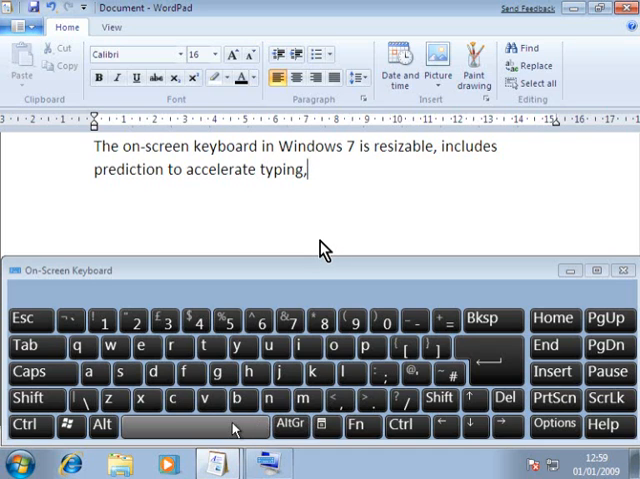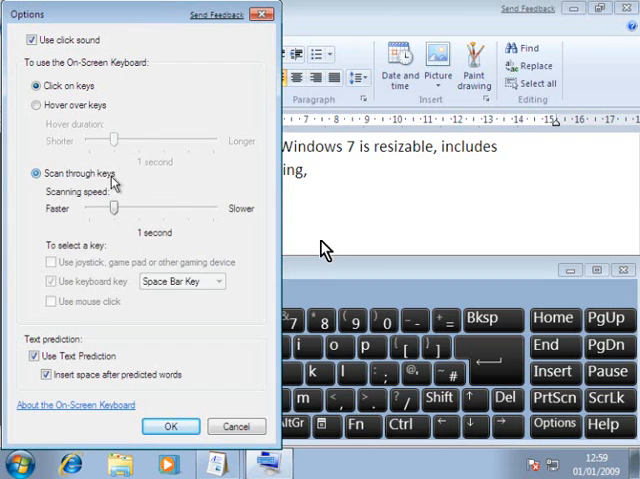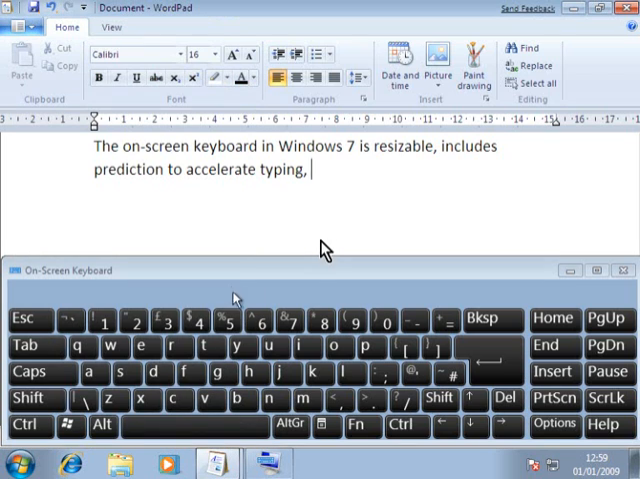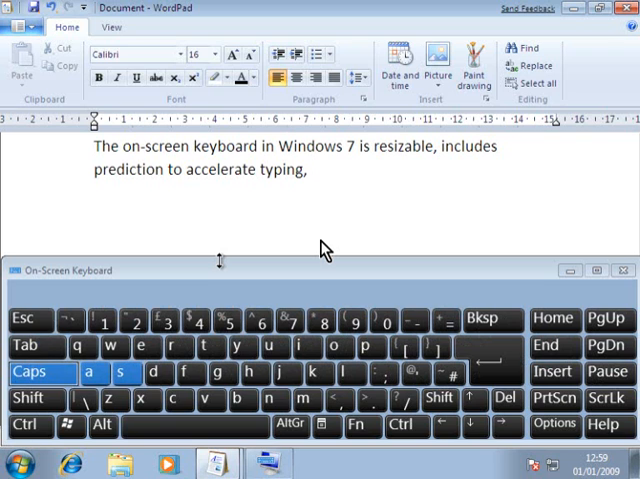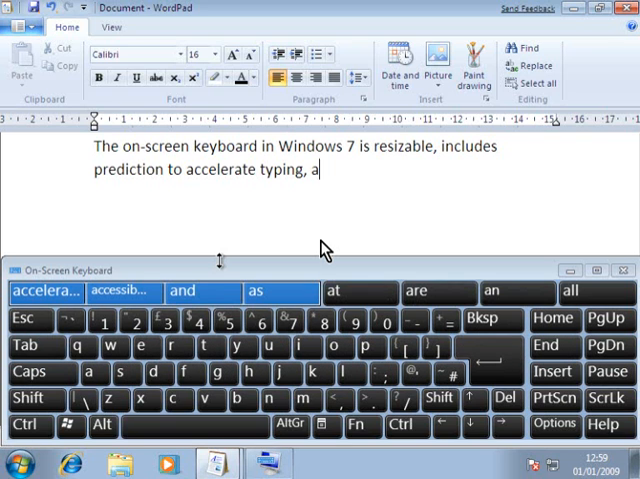Okay. And then another welcome new feature is the ability to access the keyboard using single switch. So we just go back into the options menu here, and here we've got a scanning option. This uses a block scanning technique. It uses row and then block. So here we go. And I'm going to combine this with prediction. Produce text quite quickly.